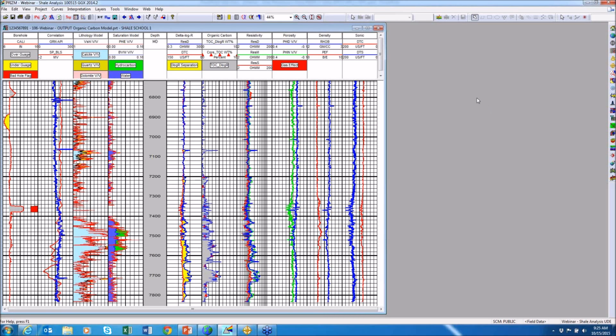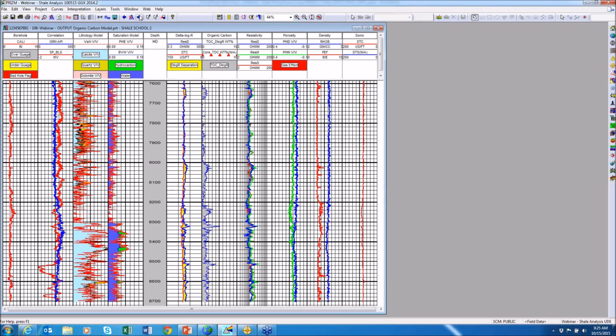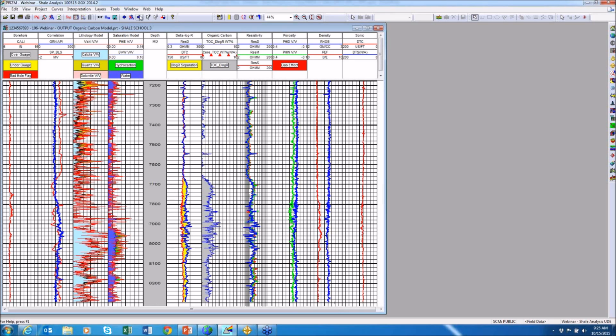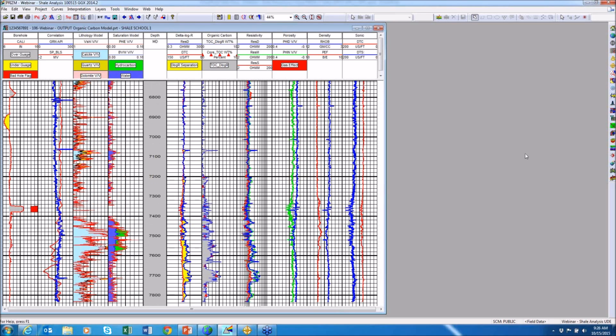I've added the organic carbon model to the composite log. Notice the carbonate buildup interval has good TOC, indicating hydrocarbon source rock potential. If I scroll through the three wells, you see how the calibrated TOC varies from well to well. This is well number 1. Here's well number 2. Here's well number 3. And back to well number 1.